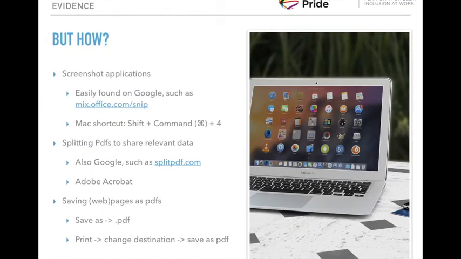So how do we do this? What you can do is use screenshot applications. Apparently on a lot of PCs you can use something called print screen, but that doesn't work for me. So what I use instead is an application called Snip, which you can find on Google, but you can also find other things that work better for you.